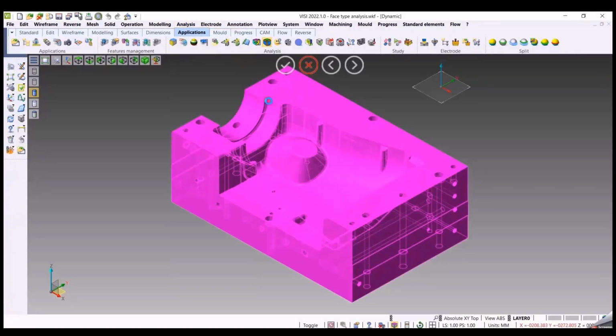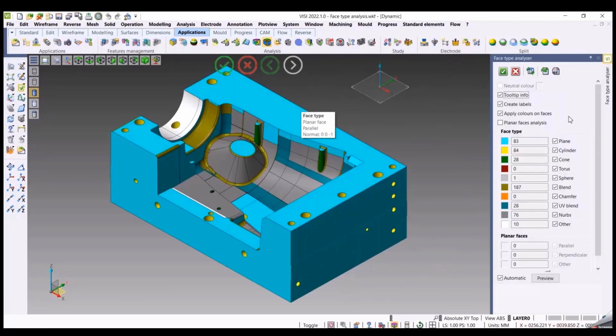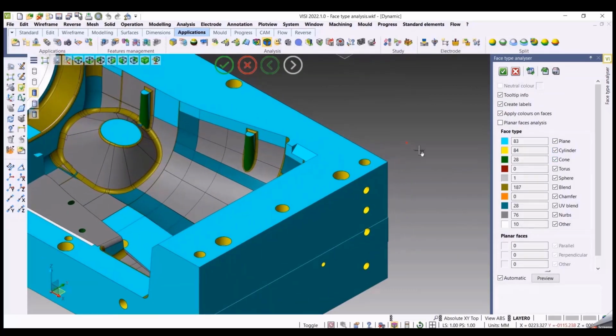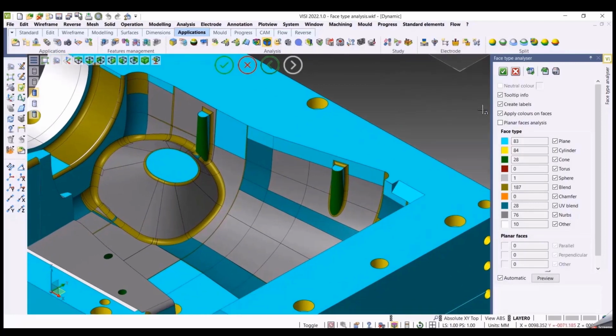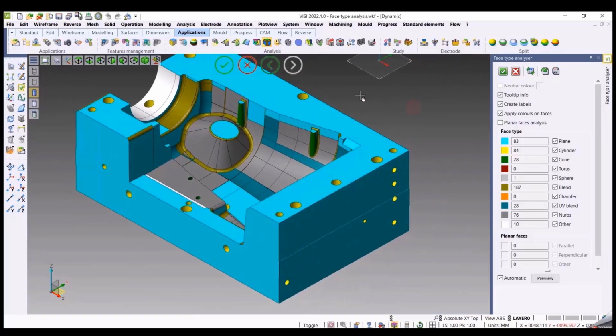If I go to Analysis and I select Face Type Analyzer, you can see how all of our planes select as a blue color, your cylinder select as yellow, cone select as the darker green, torus is in red, etc. So you could actually use your Face Type Analyzer to see what color codes each item is. You can display tool info, so when you're hovering over something, it gives you the information about what that face type is. And you can also scan what the radius is, like if you're looking at a blend, looking at a hole, etc. So you can turn on and off different things.